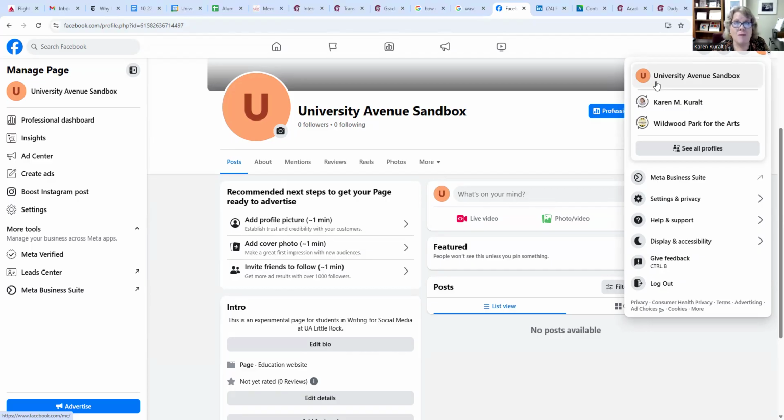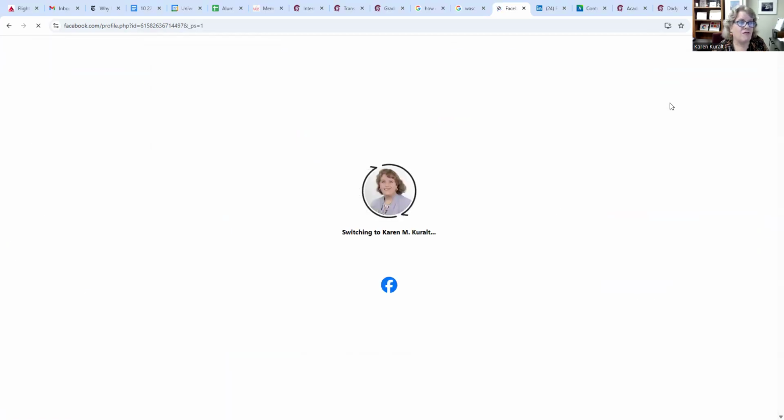When you're ready to change back to your personal account, make sure you come up here and switch back to your other account. Or from here, you see I can switch to Wildwood Park or any of the other pages that I also help to run. So I'm just going to switch back to my personal account.